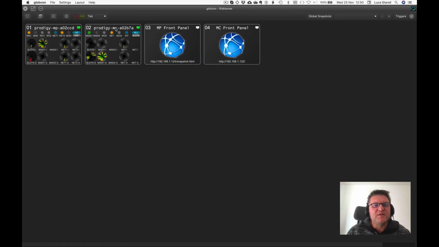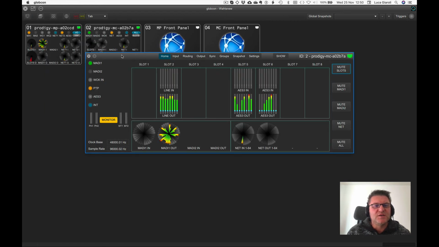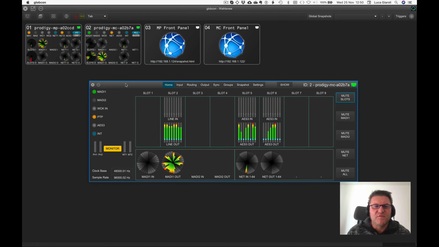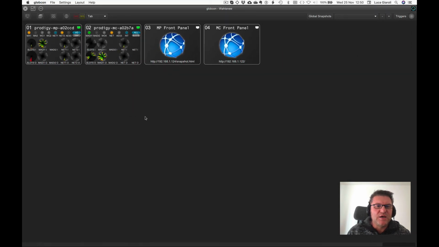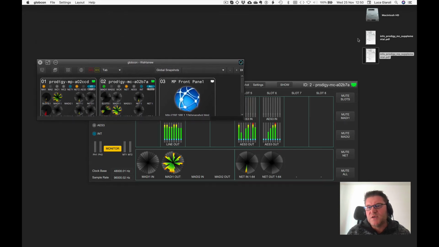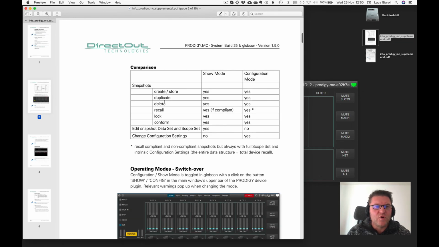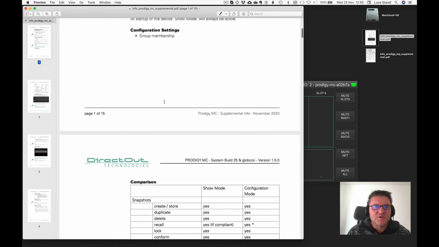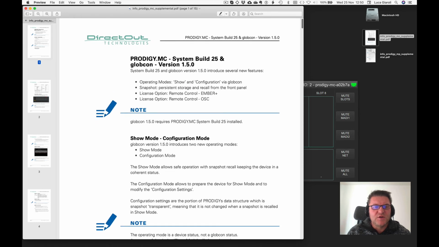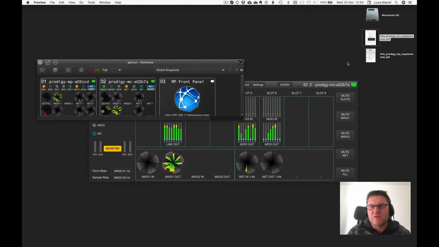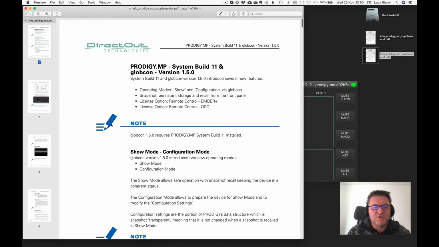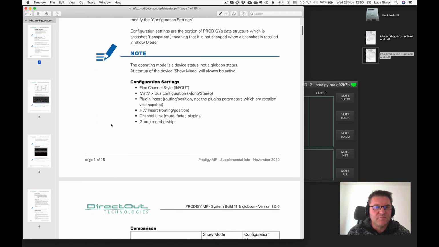So what is impacting the Prodigy MP is a much bigger list of things, and I invite you to download the information that DirectOut is providing. Those are two additional supplemental documents. One for the Prodigy MC, where you have all the information regarding the show mode, the configuration mode, and so on. And the other one, a separate one for the Prodigy MP, depending on which is the device that you are interested in.